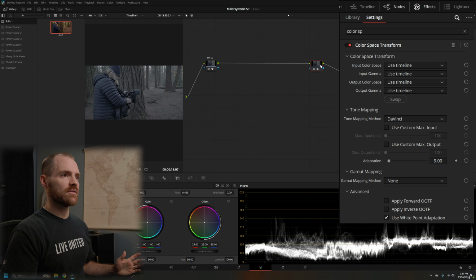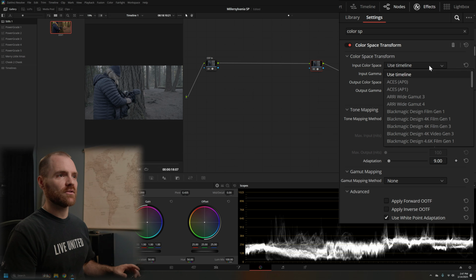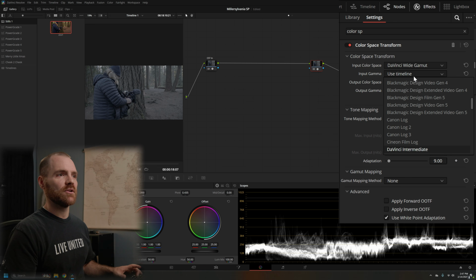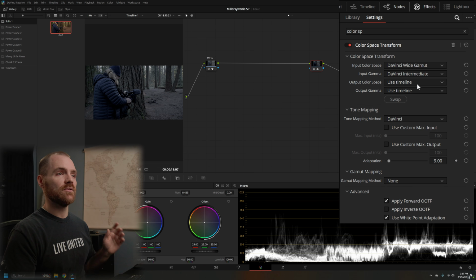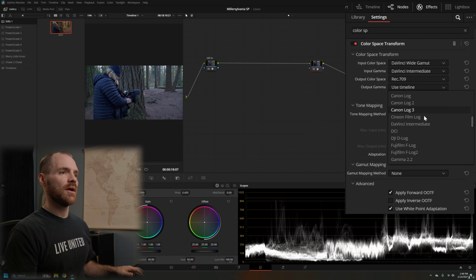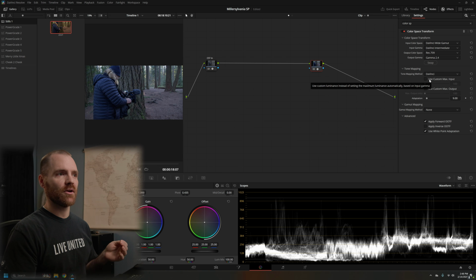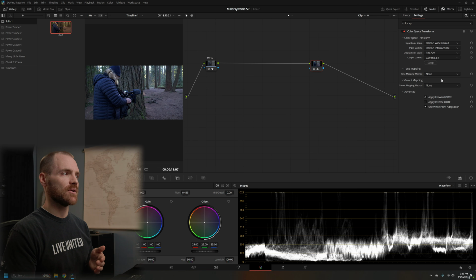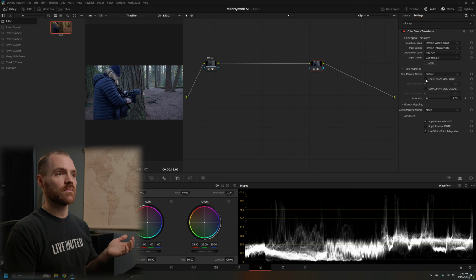Jump over to our last node that we have so far, and we know that we just transformed this to DaVinci Wide Gamut, DaVinci Intermediate, so that's what our first two settings will be. And your output color space is going to be whatever display space you want to go to. For most of us, this is going to be Rec 709 and Gamma 2.4. And when it comes to tone mapping, this is also going to depend on what camera you shot with. When I'm shooting C-Log 3, sometimes I don't like to use any tone mapping at all. But for B-Raw and other raw footage, I've found that DaVinci works really well. And you can either use a custom max input of 10,000 or not. Sometimes this will help you control the upper ends a little bit better.